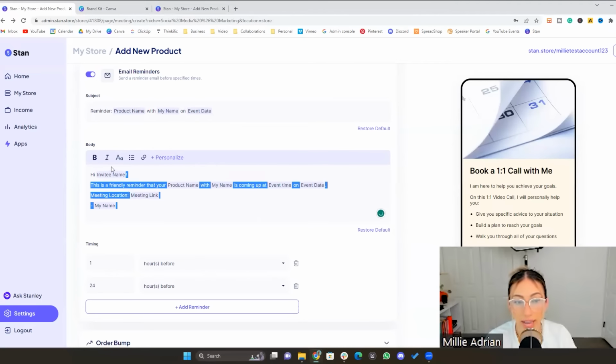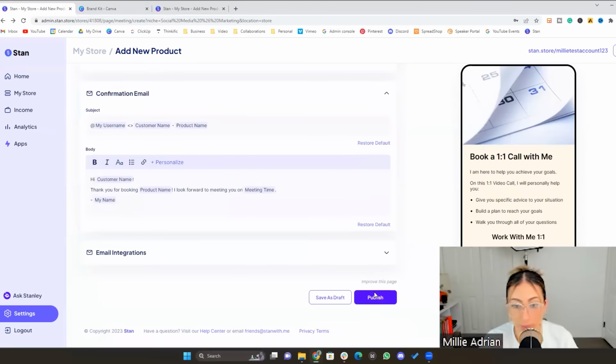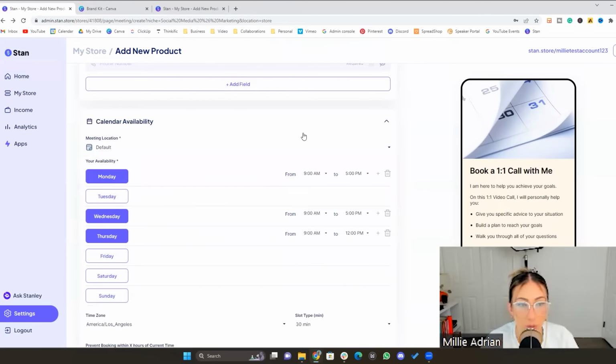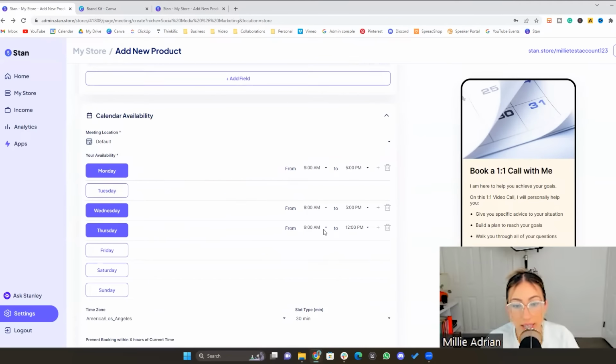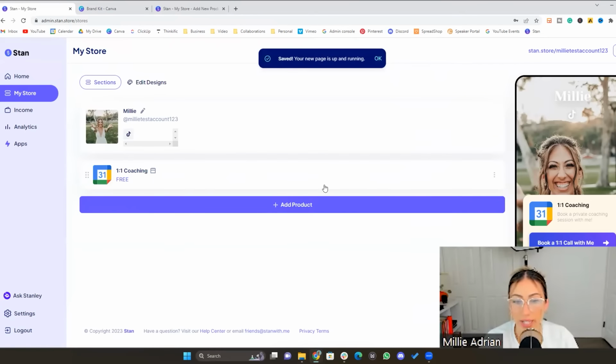And this is what that email will say when they receive an email reminder. And then of course you have that confirmation email that you could edit when somebody signs up for the call. This is the email that they receive. Then you'll press publish. I need to sync that. So I'm just going to do default, which is just these hours. We'll press publish and it's right there on my Stan store.